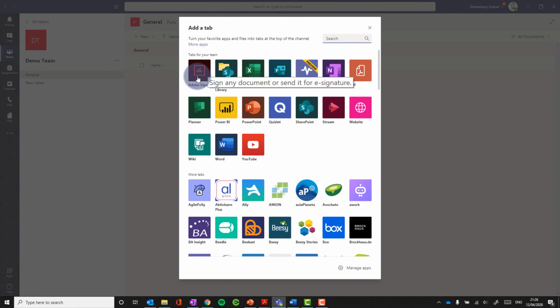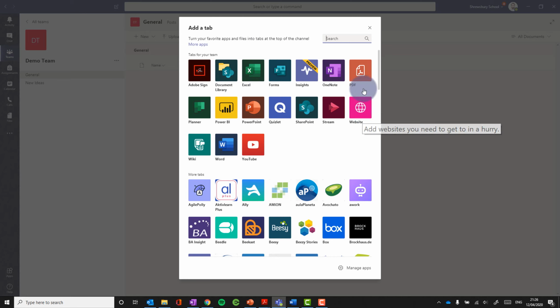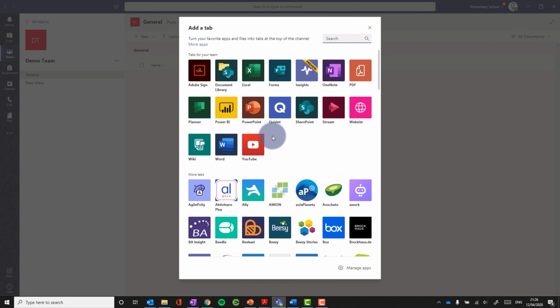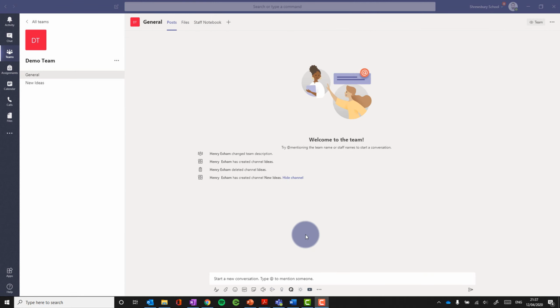The individual tabs can be all sorts of things. They can be websites, specific websites that are really important. Might be an individual document, a really key document that you need, that you want tabbed at the top that everybody can refer to straight off. It might be a form, or it could be an actual app that you want regular access to. Okay, so let's add some content to the team.